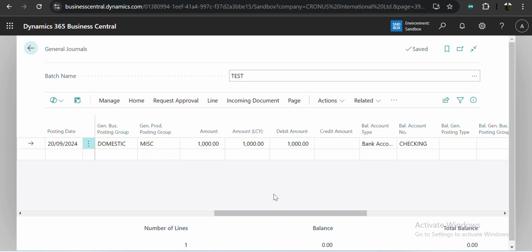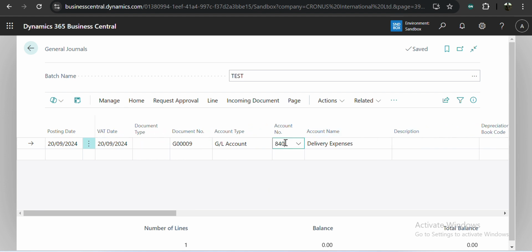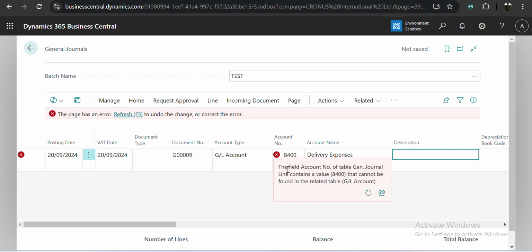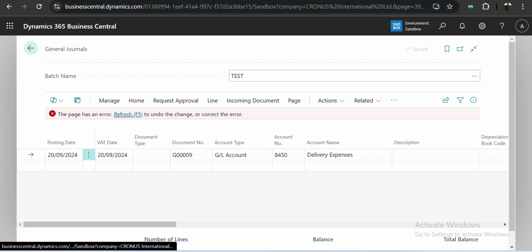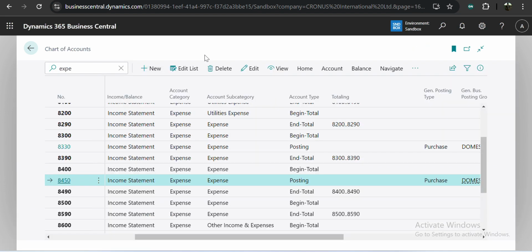If I select 8400 over here, it is giving me an error: the field account number of the table contains a value 8400 that cannot be found in the related table. Because it is only going to find the posting accounts. So if your account type is begin total, end total, heading, or total, it is not going to let you enter the account number in the journal or in the invoices as well.